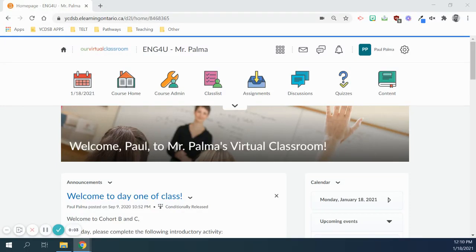Hello, here's how you can add your Google Meet link to your D2L Brightspace NavBar.